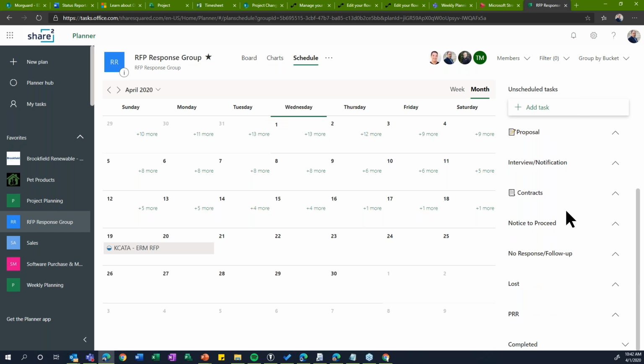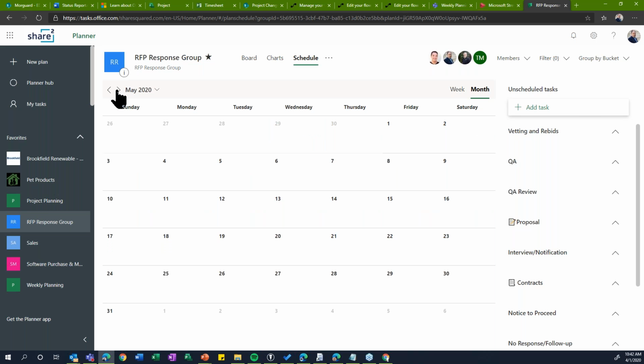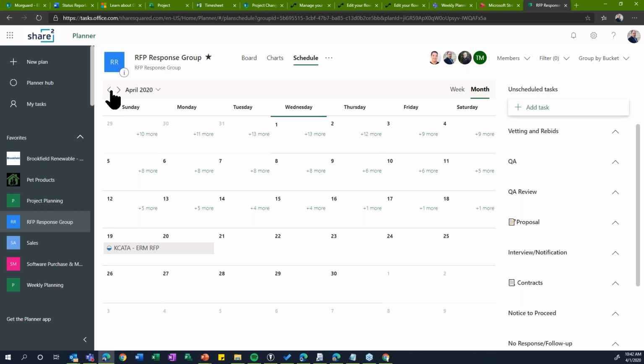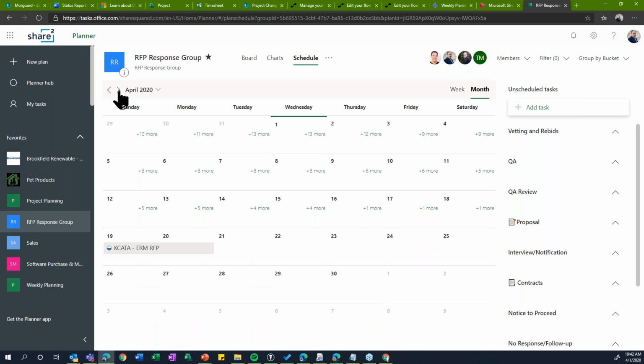We'll try to tell you the good and the bad of it. I mean, the thing that is not great is that there's not a lot of governance. So anybody who's a member of the group, so we have an RFP response group, a software purchase and maintenance group, anyone who's a member can change those tasks, can check off checklist items. So you have to be very careful about that.